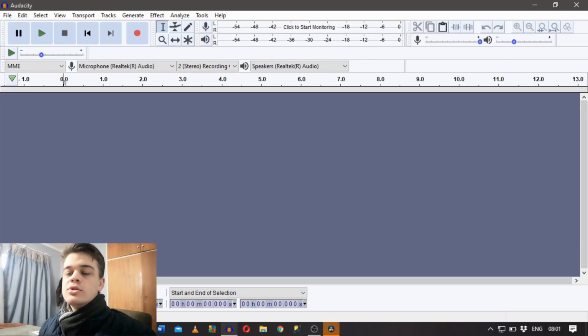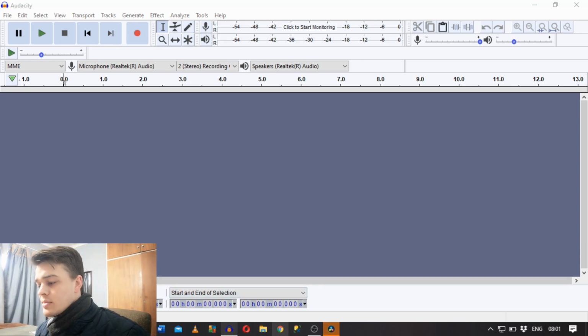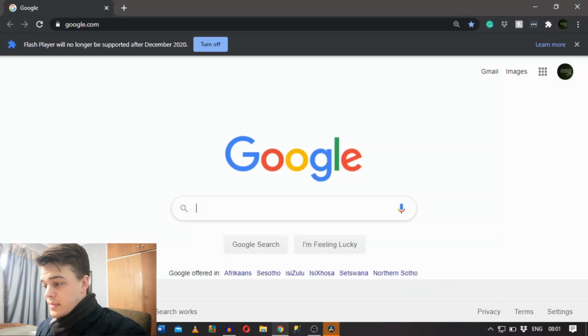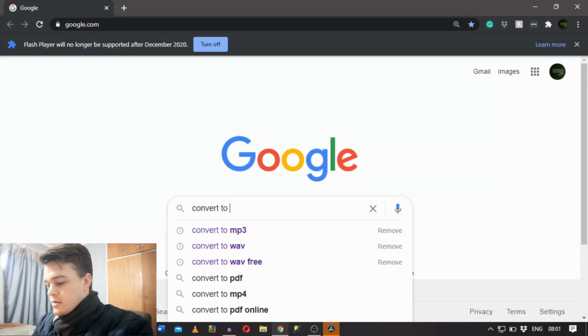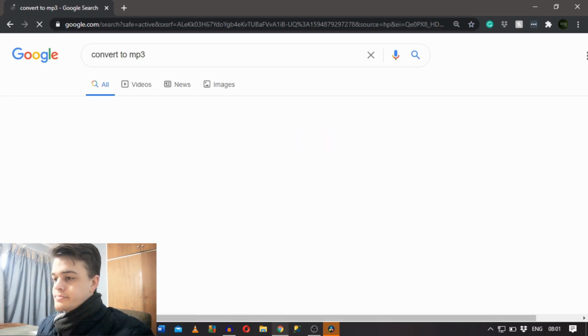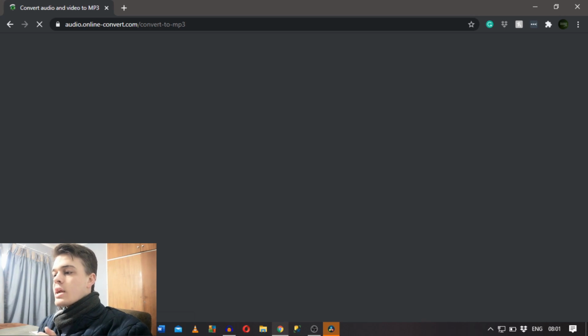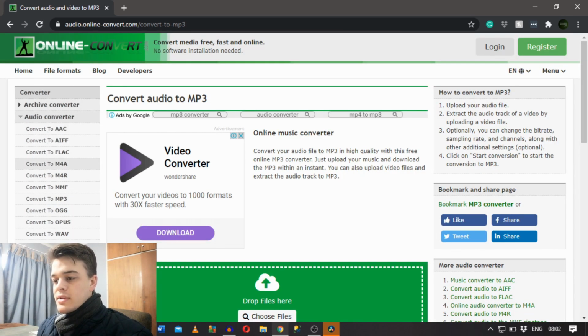When using Audacity, you have to remember something, that it cannot take any format of audio, so sometimes you have to convert it. I do have a solution for that one. If you go in your Google browser and you click convert to MP3, scroll down, this one, audio.online-convert. So here on the left you can see the options. I always go with MP3 or WAV. Most devices can play those formats.